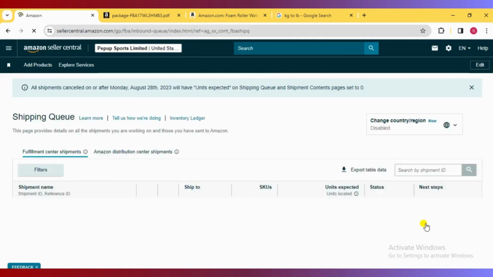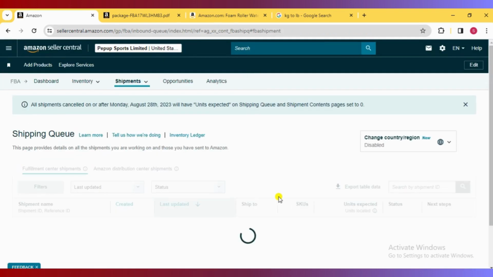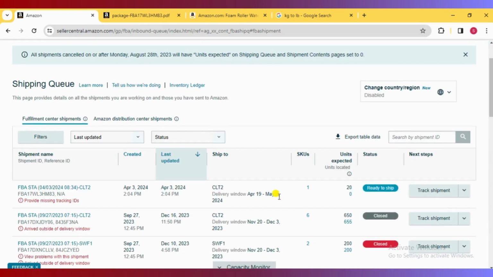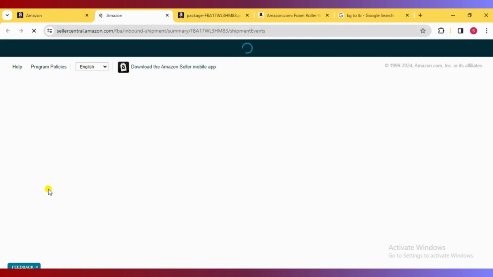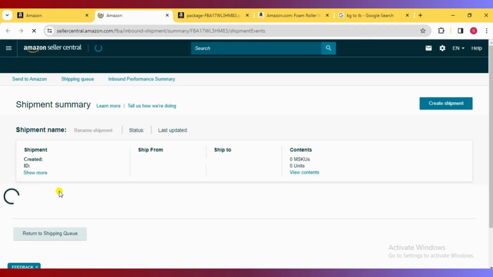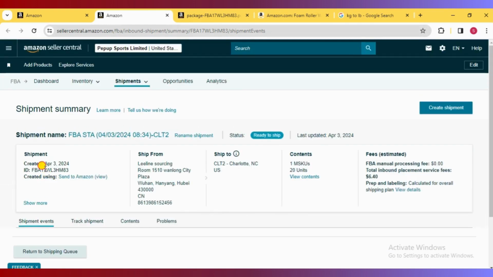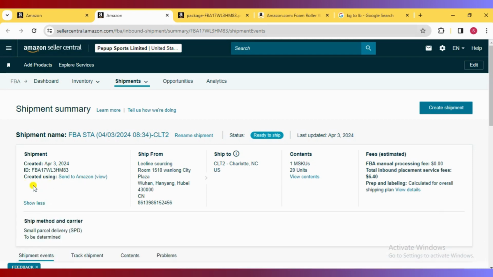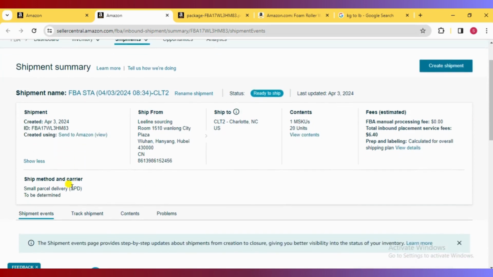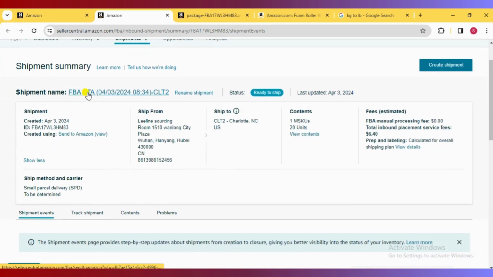Open the shipment that we created, and another important thing to note is the FBA or Amazon Reference ID. Your courier partner will require this information. This is your FBA ID, and after shipment creation, your Amazon Reference ID will be available here. It may take a few minutes. You can simply copy and send it to your shipping company.